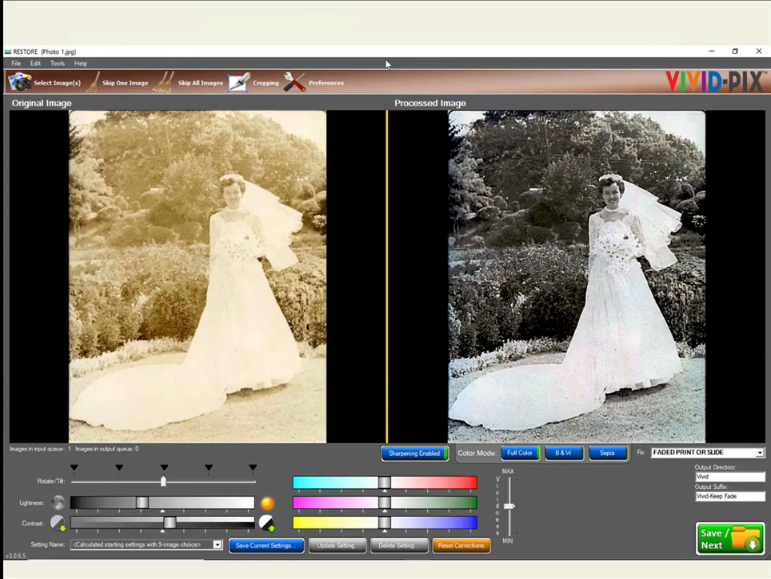Now, in Restore, you can see the controls at the bottom so that you can make further restorations. You can adjust color and contrast and even, I believe, sharpness. So that's what I did with that image.